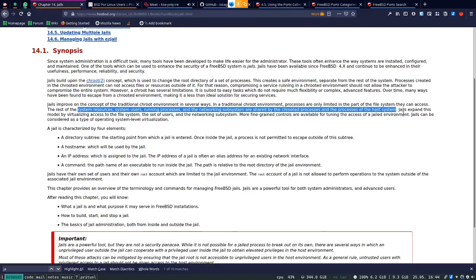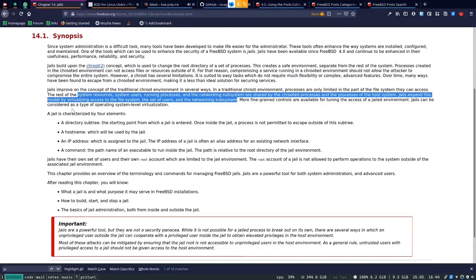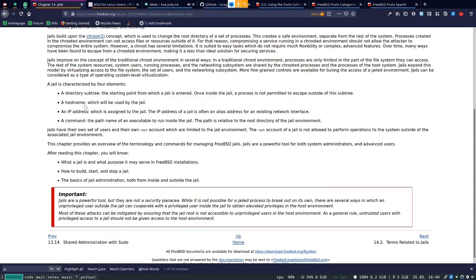So jails just adds all of those namespaces in the chroot environment as well. Basically similar to Docker. They say it's characterized by four elements: a directory subtree, which is similar to the file system namespace, chroot.